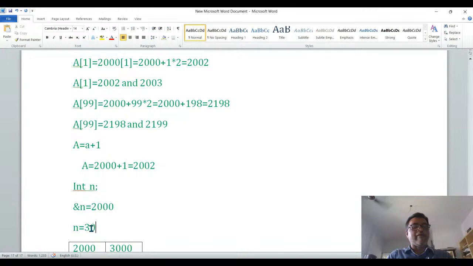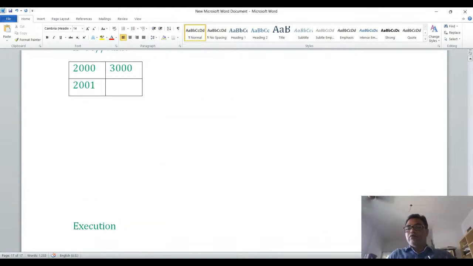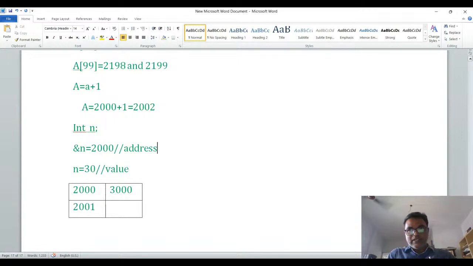Directly you can write the variable, and you will get the value. This is the value, this is the address. Okay, this is the reason: you cannot modify the addresses. If you could modify the addresses, there would be no need of pointers, no need of dynamic memory allocation.